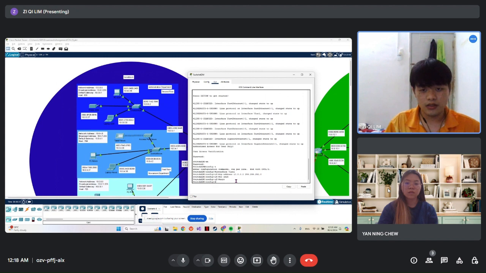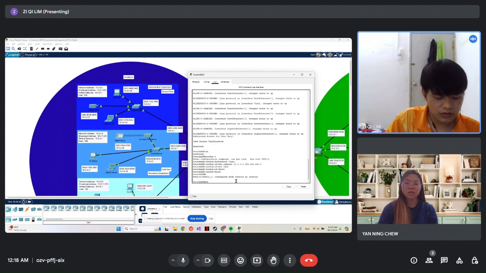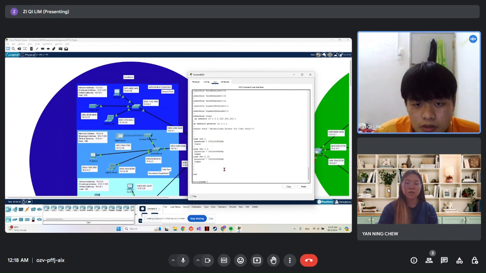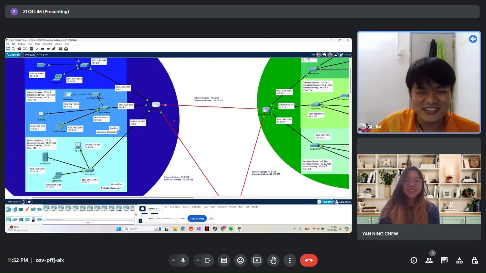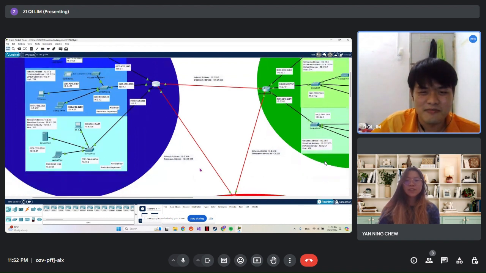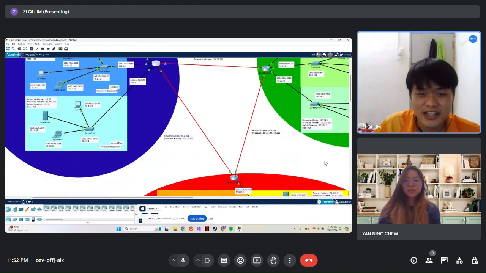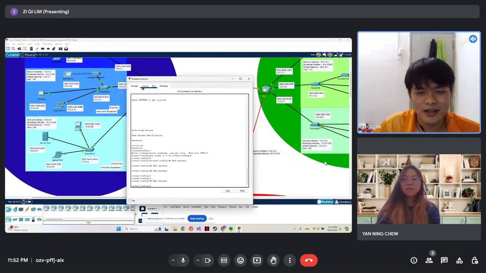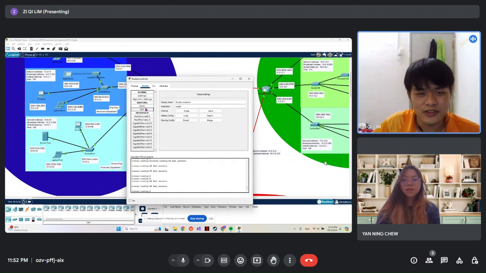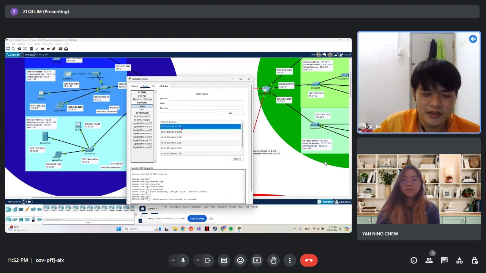Okay. So I will show to you. Okay, now we can see the VLAN 1 already successfully set. Now we will need to set the IP route for the router to router. Okay, we need to go to the CLI first. Before that, we will need to set for this one, the IP address, subnet mask, and the IP default gateway.